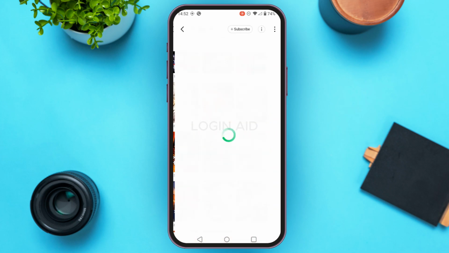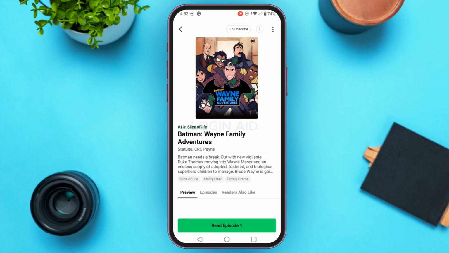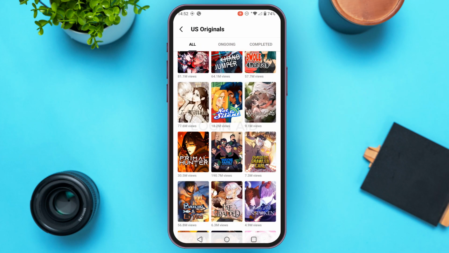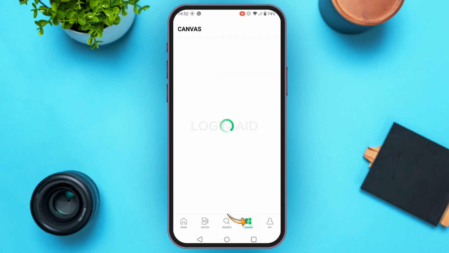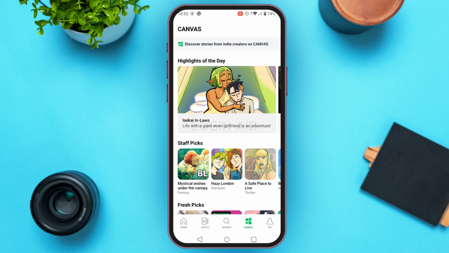Tap on the series of your choice. Now you can start reading the episodes of the series. Likewise, you can go back, tap on the option canvas. Now you can explore the canvas over here.